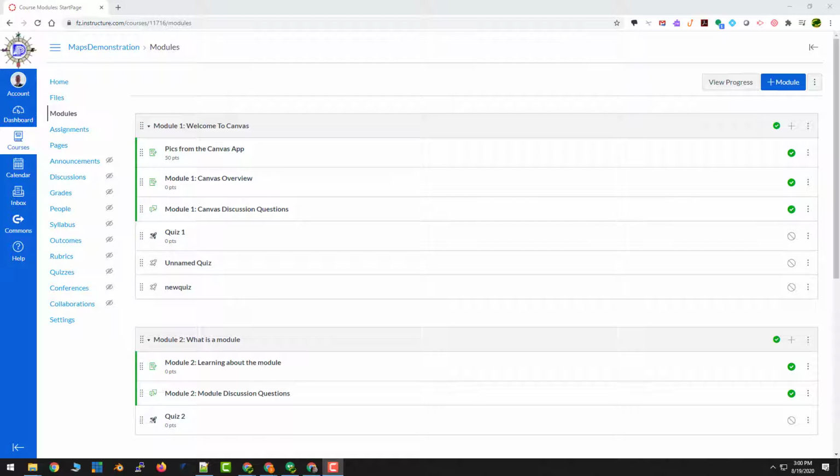So how can you make a copy of a Google Doc for all of your students? Or how can you make a copy of a Google Doc for all of your students if it's not necessarily an assignment, just something you want them to have a copy of? Luckily, there's an easy way to do it inside of Canvas.